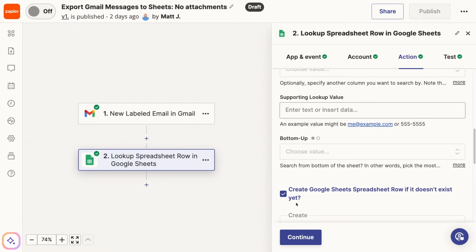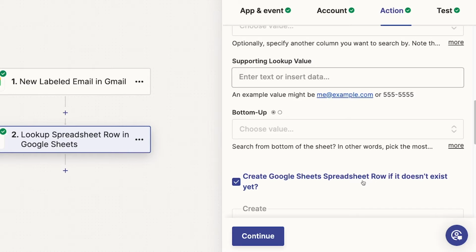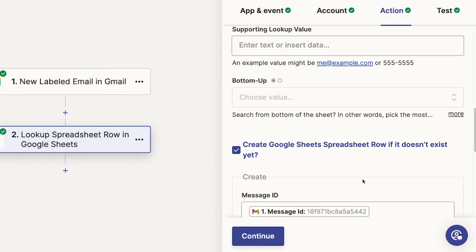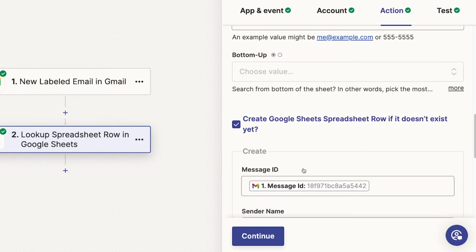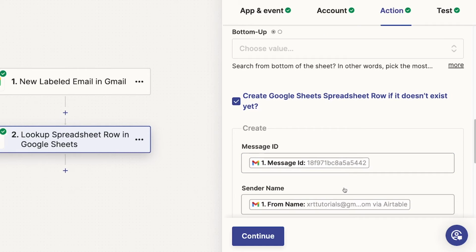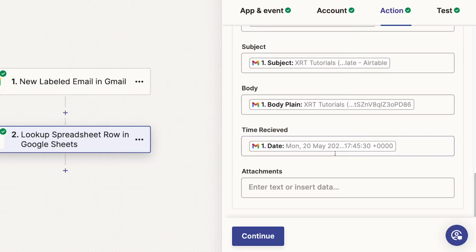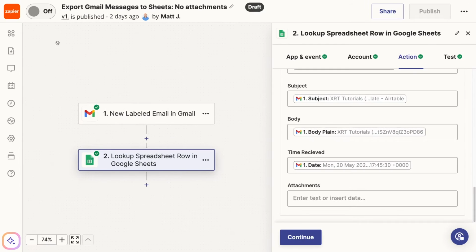But at the bottom of this step, we have Create Google Sheets Spreadsheet Row if it doesn't exist yet. Now we can create that spreadsheet row with the message ID that we did not previously find, the sender name, the email, the subject, the body, and the time it was received. Just by checking that box, you can avoid duplicates so easily without needing to add extra steps. This is essentially two actions in one. We're looking for the row with this email's ID, and if it doesn't exist, we're creating it now. Now let's turn the zap on and see it in action.